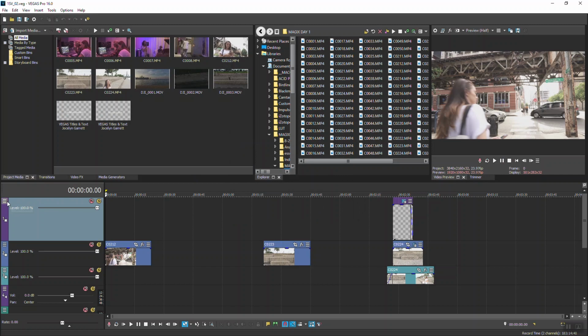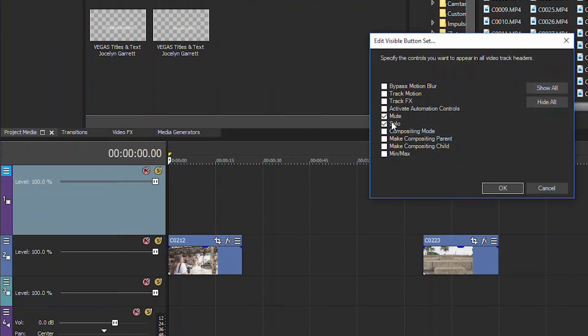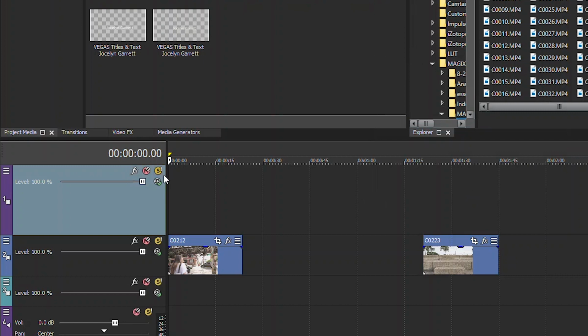And why don't we head over to the track, Edit Visible Button Set here. I prefer to have kind of a cleaner look on the track, but let's go ahead and add a few things like track effects, compositing mode. So you can see we've added a few buttons. So this allows you to customize the interface for your particular workflow.